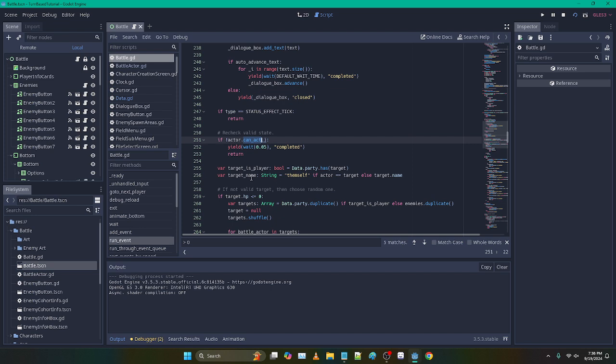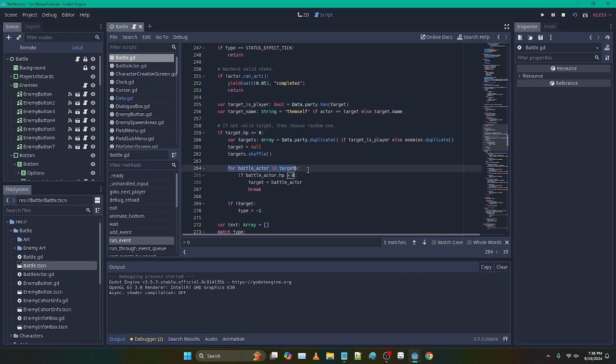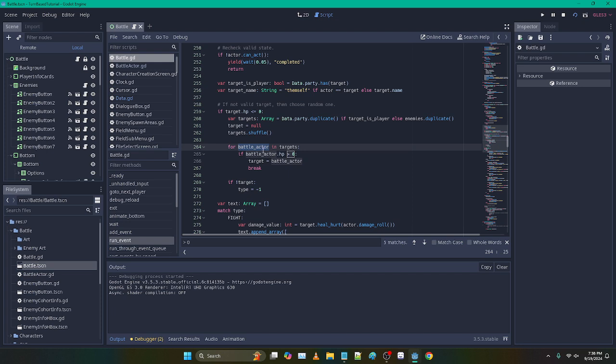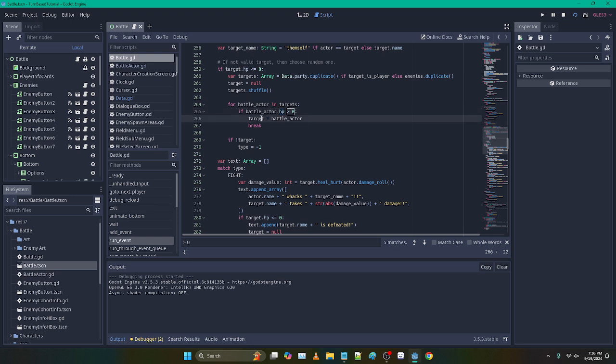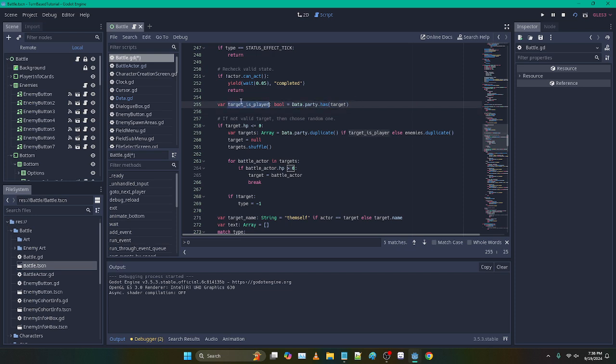So wherever we're doing target checks, if target is player, else, okay, looks fine. Target shuffle for battle actor and targets. So I don't know why I kept that. It's because we set target name up here. This needs to be set down here. That's the only problem. Target is player. Yeah, we do want that there.